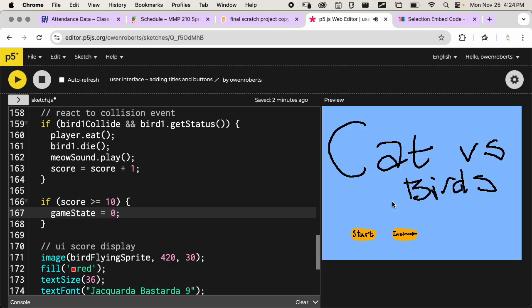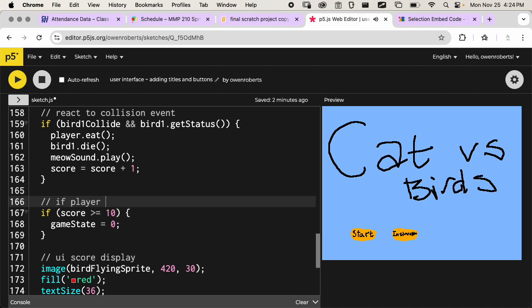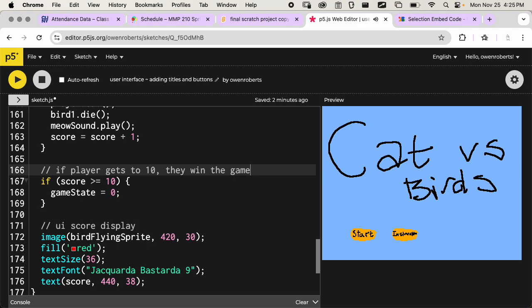Okay, here we go. So we can create a condition. Let's put a note here: if the player gets to 10, they win the game. That's indicated in this example just by going back to the main screen, which is fine. You could also create a game win scene, or go to level 2. Maybe you add another bird and keep counting to another score to make the game more challenging.